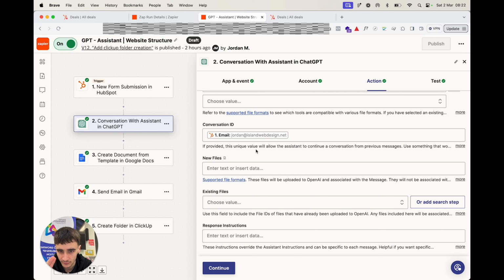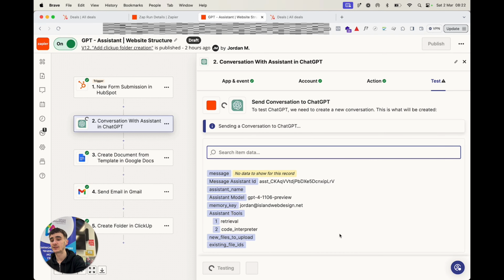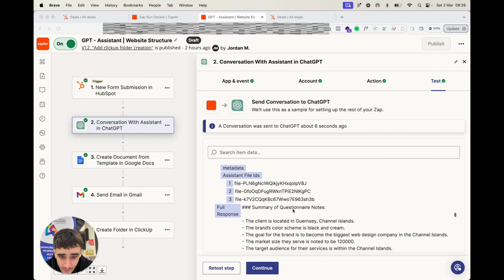So there were two conversations. So you would use the conversation ID to make sure that both those conversations happen in the same thread. So ChatGPT has context about both of them. And then you just go to continue, and I'll show you what happens here. Let's retest step. It's going to send the data to ChatGPT, have a conversation with ChatGPT and send it back. Here we go. And here's what it says.